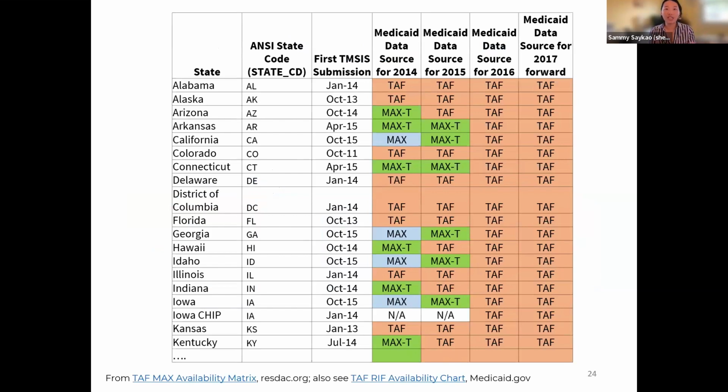So for example, if we look at Arizona, the third row down, you'll see that they are MAX-T for 2014 and then TAF from 2015 onwards. So let's say you are interested in Arizona data back to 2014, you will have to request MAX data for 2014 because there will not be TAF Arizona data in 2014, if that makes sense. So this table is really useful if you're working with 2014 or 2015 to figure out, do I need MAX and TAF, or do I just need TAF?